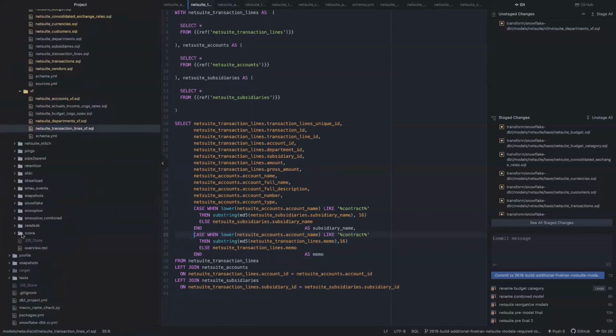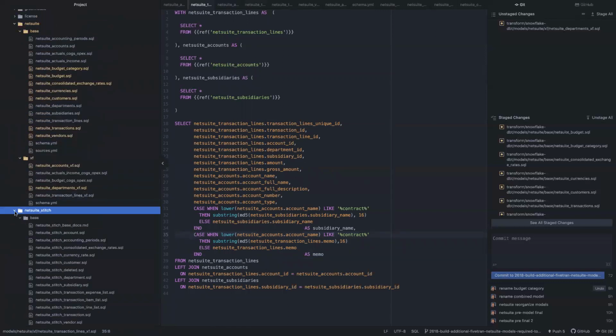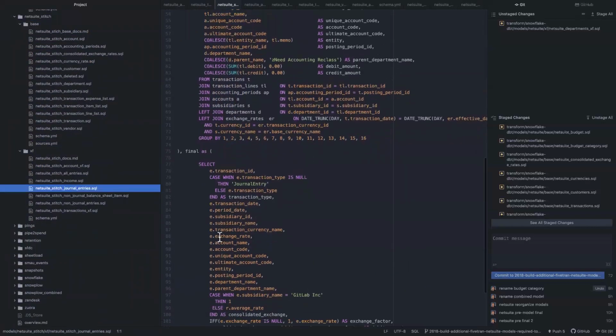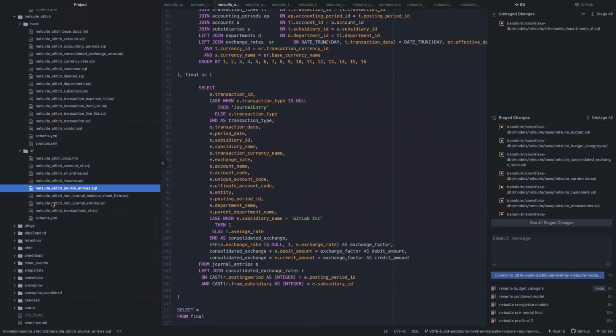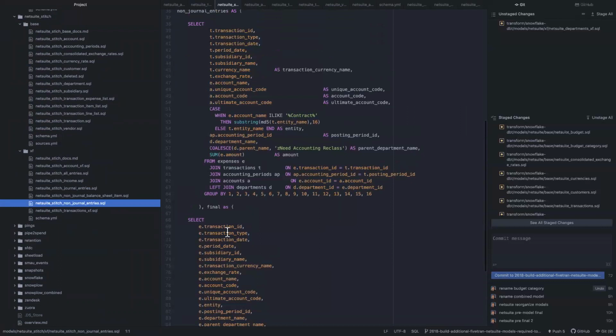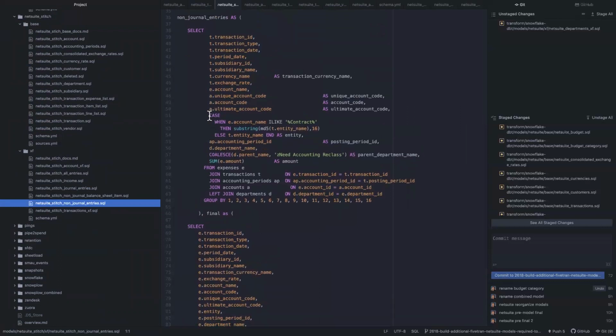Let me show you really quickly. NetSuite Stitch, journal entries, non-journal entries. Yeah. So here's where it was working before. See, it's describing the entity name there and not the memo field. I think that's the difference. Okay. That'd be an easy fix.